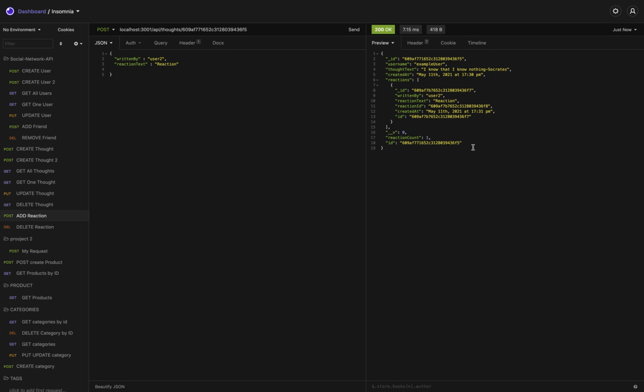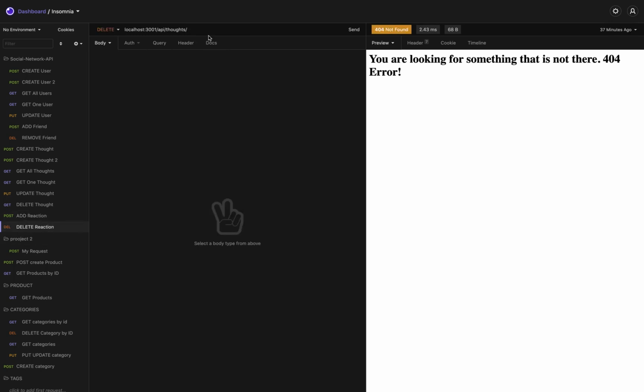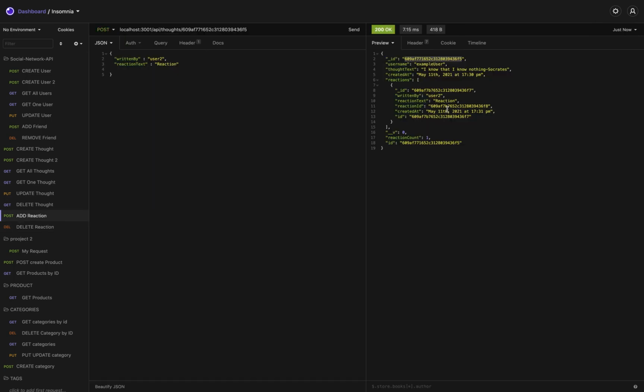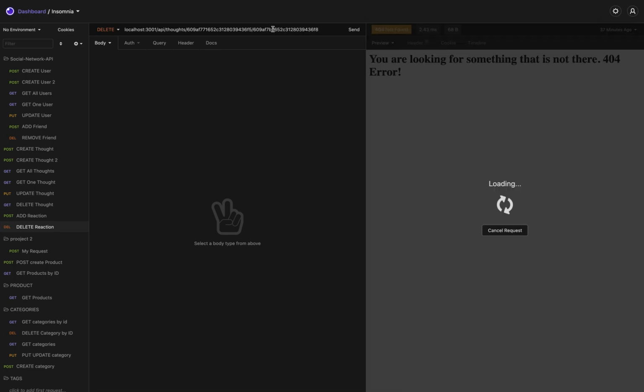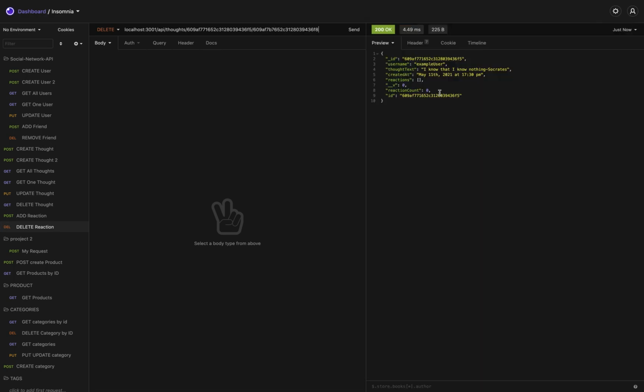Now let's say we'd like to delete the reaction. We would take the ID of the example user's quote, and we would take the reaction ID from user 2, and now you see the reaction count is 0.